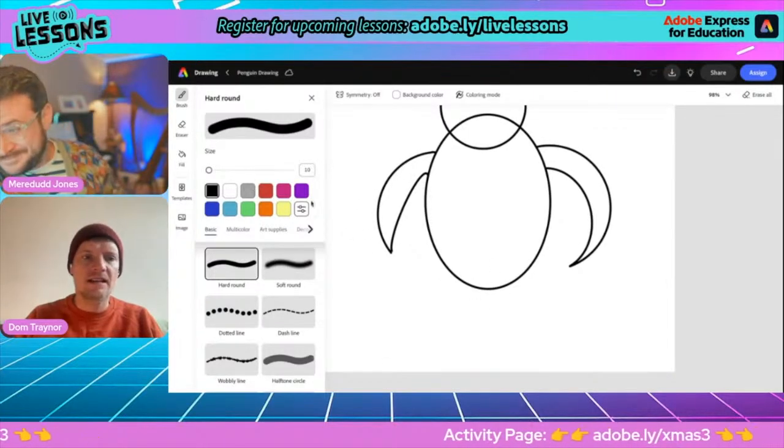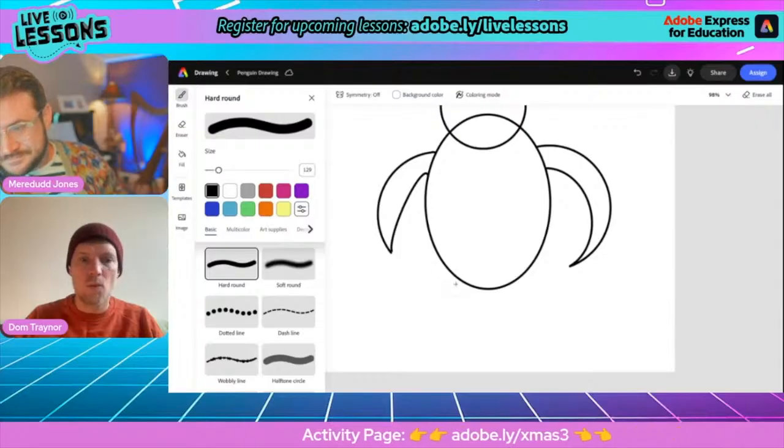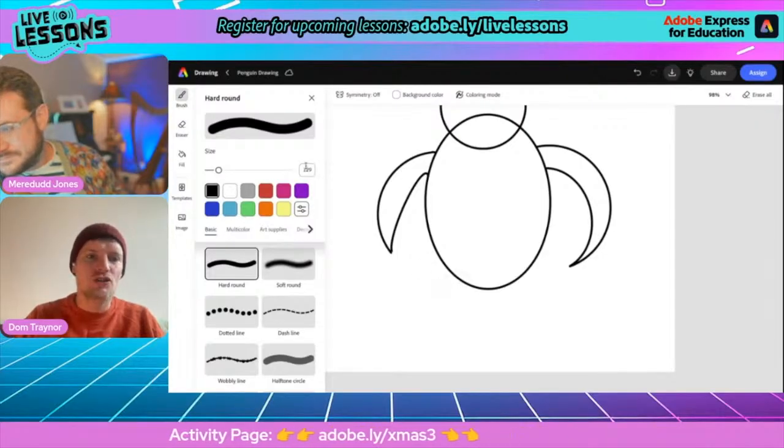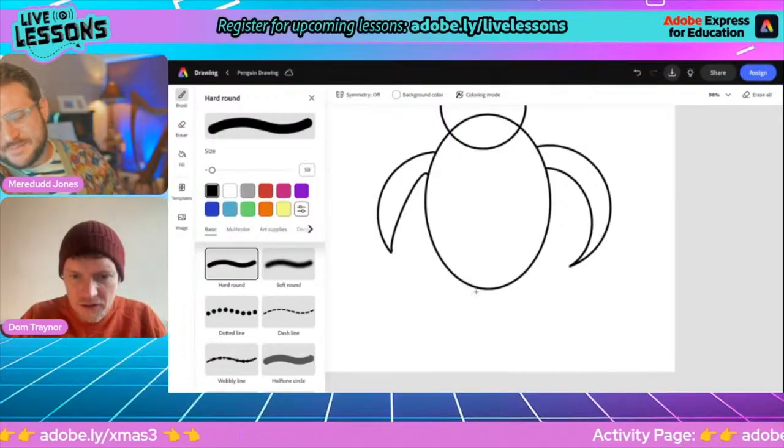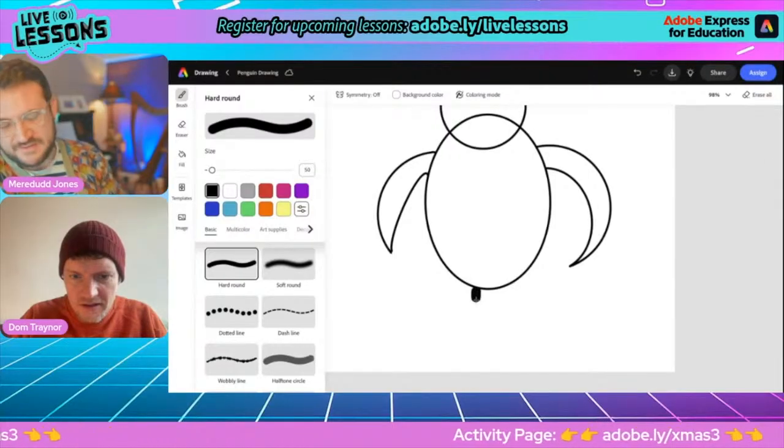Now for this, I think I'll make the brush go a bit larger. 129. That is extortionate. Let's go 50. 50 will do. A little. But from Carmarthen to Ammanford, the 129.